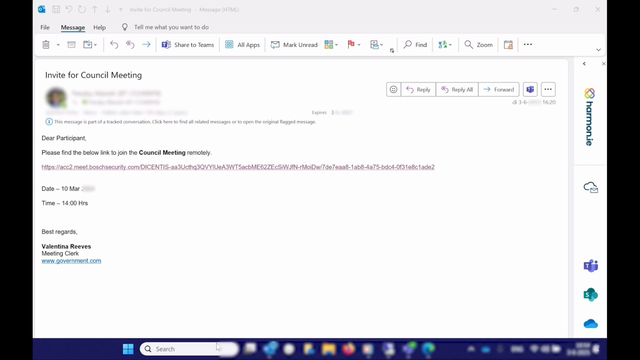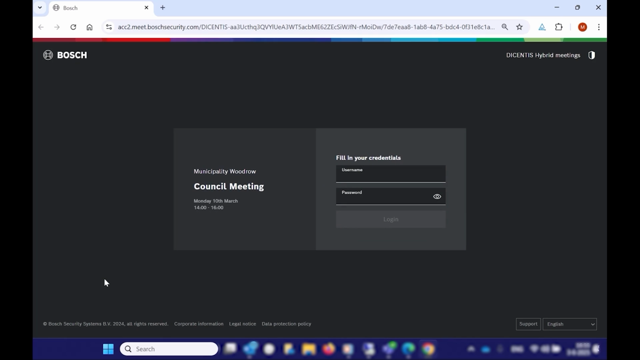When participants receive an invitation from the meeting organizer and follow the provided link, they will be taken to the browser-based user interface of DICENTIS hybrid meetings. Participants opening the link will be directed to a login screen. Here, they need to enter their login credentials to verify their identity.